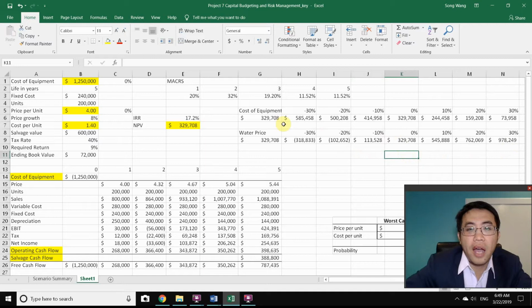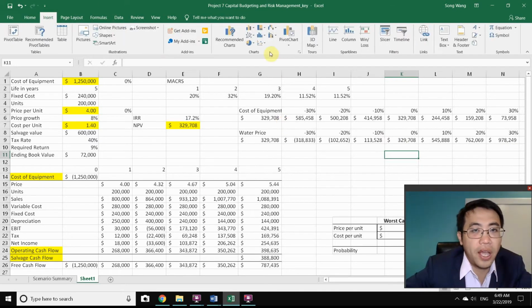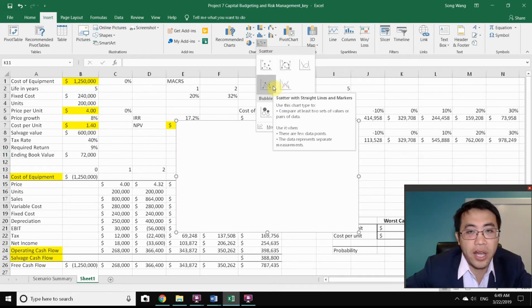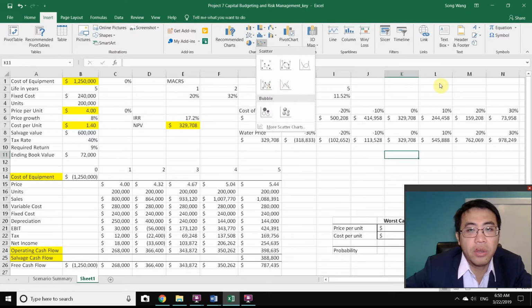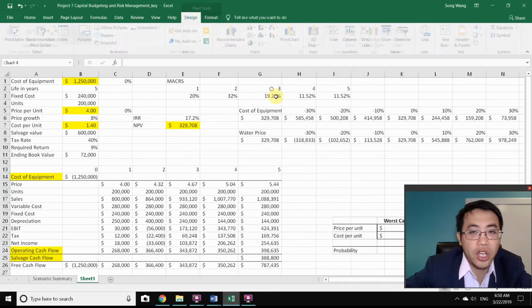All right, so after you get all the numbers here, I want you guys to create a chart. So you need to insert, and then I want you to insert a chart. Let's say this is a scatter with straight lines and markers. Before you do the chart, make sure you just click on a blank cell, okay? A cell with no data at all. And then you do this chart creation.